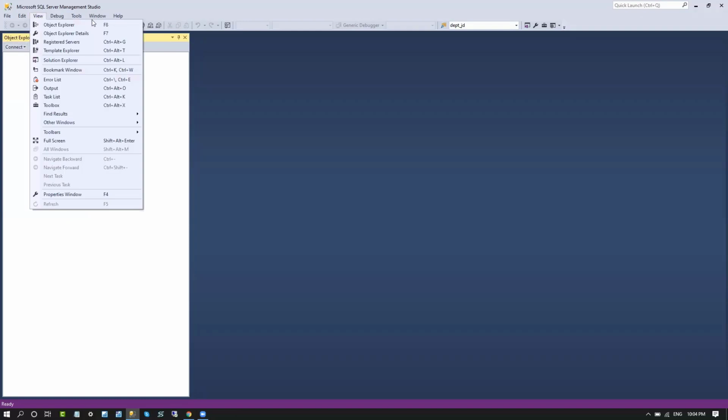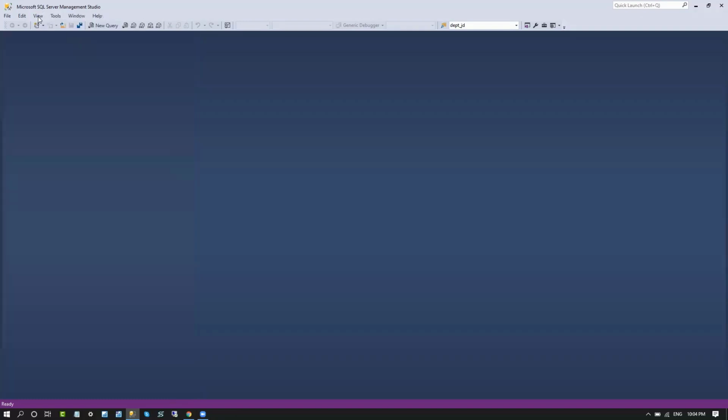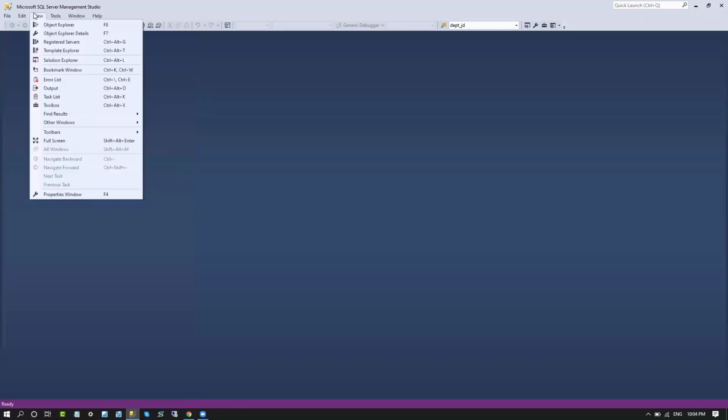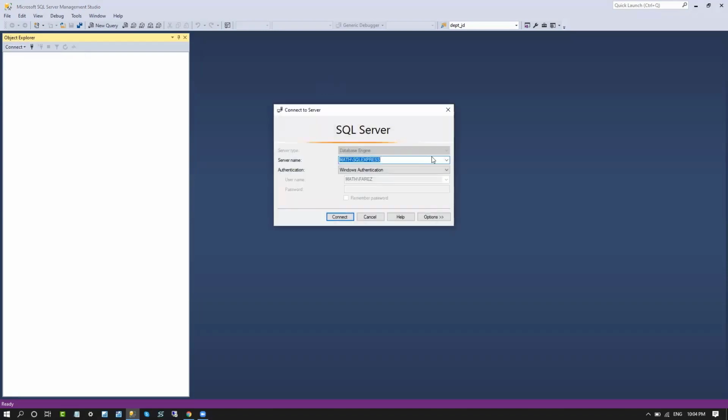If you can't find the Object Explorer, it means it is closed already when you open SQL Server Management Studio. Then you can click on the View button and then Object Explorer. Here is the first button called Connect, and then you have to choose Database Engine.